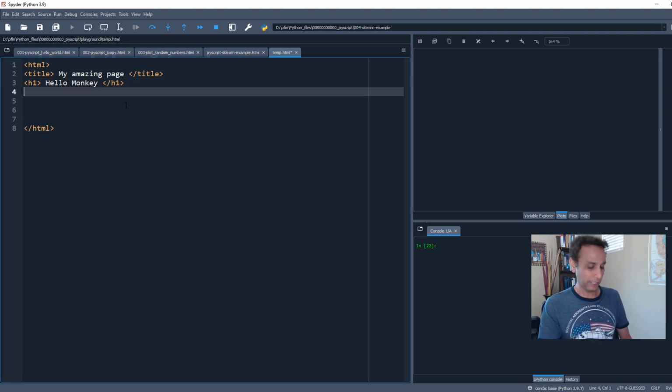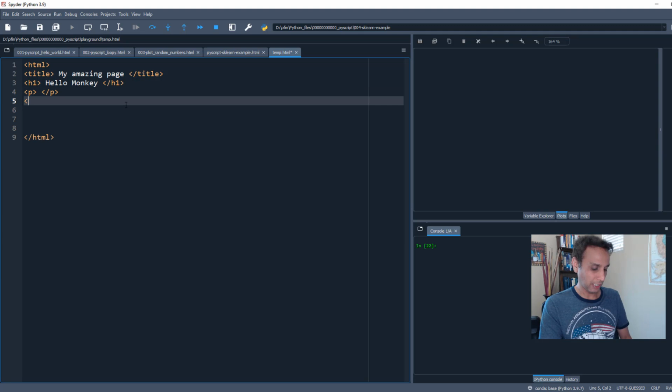Okay, now that we did this, you can add a paragraph and you can close the paragraph. It adds some space when you do that. So let's go ahead and do this. And finally, let's just put some image. My source for this image is equal to monkey.jpg. I think that's what I called this when I downloaded it.